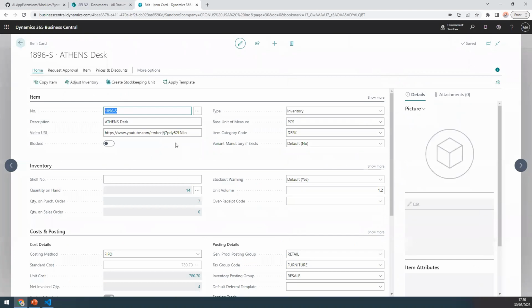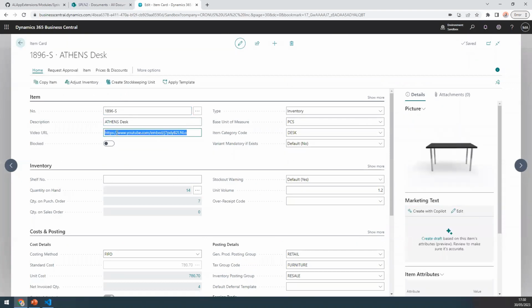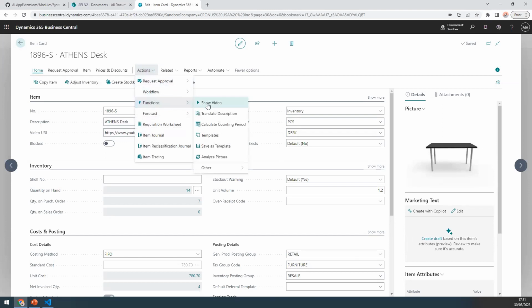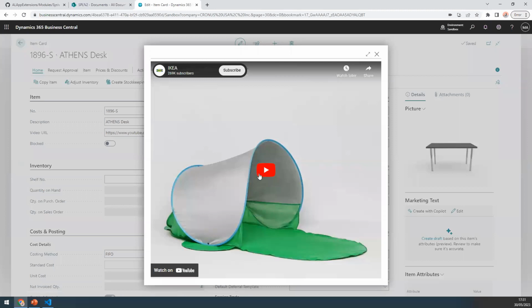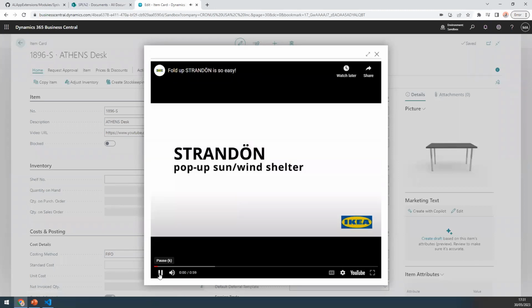Let's just access items. What I've added is a new YouTube video URL as a field to the item information. Basically, you can save the URL anywhere you want, and you can use the video code unit to launch a video in a separate page. For example, I made an action here called show video, and it takes the URL and just plays the video. I just added a random IKEA video I found on YouTube to play.